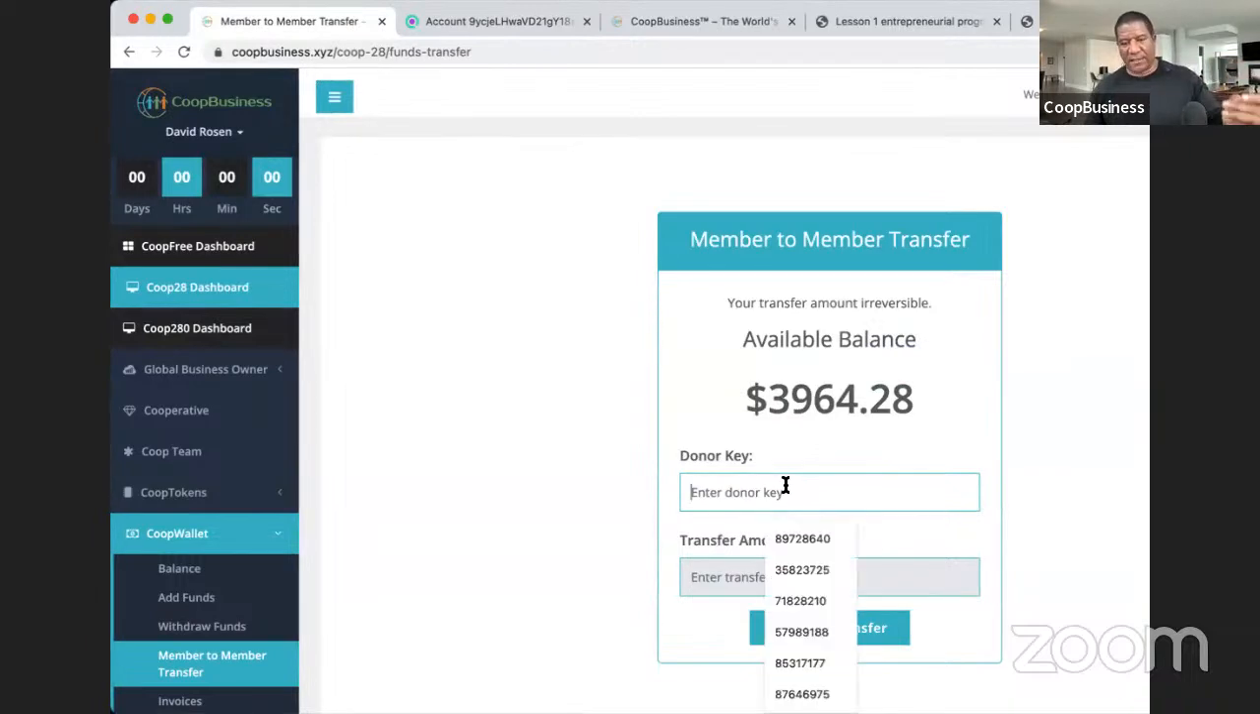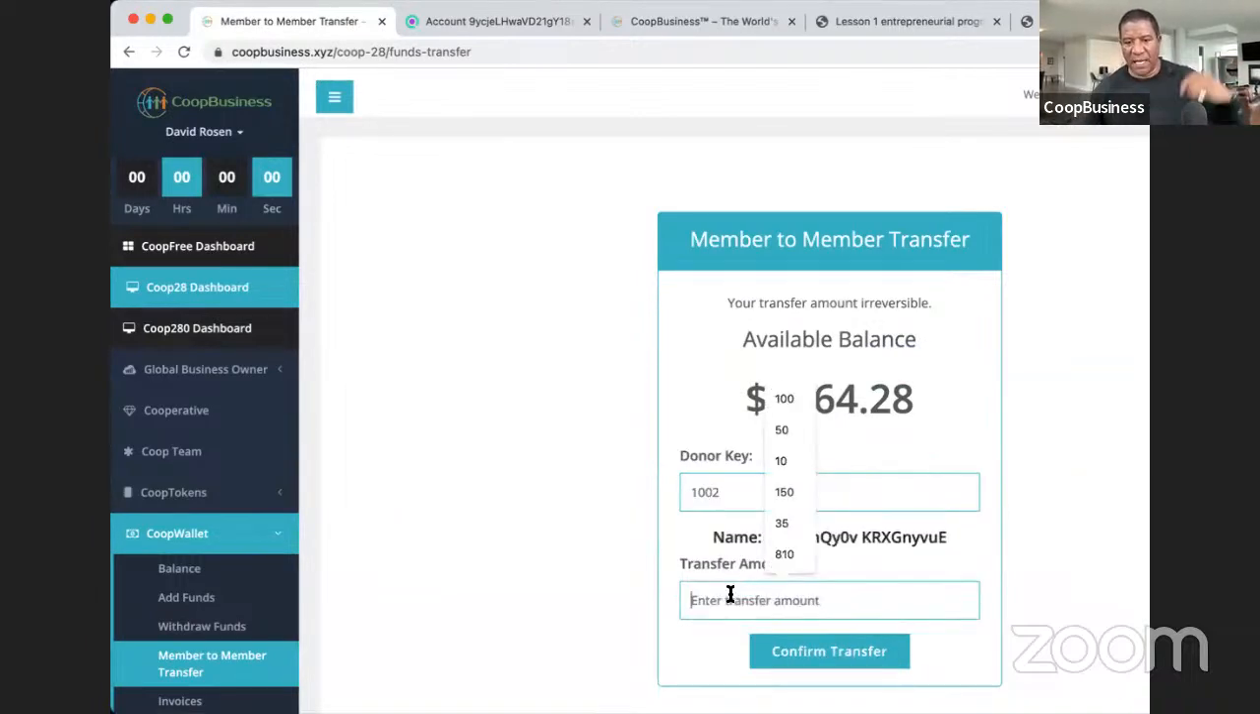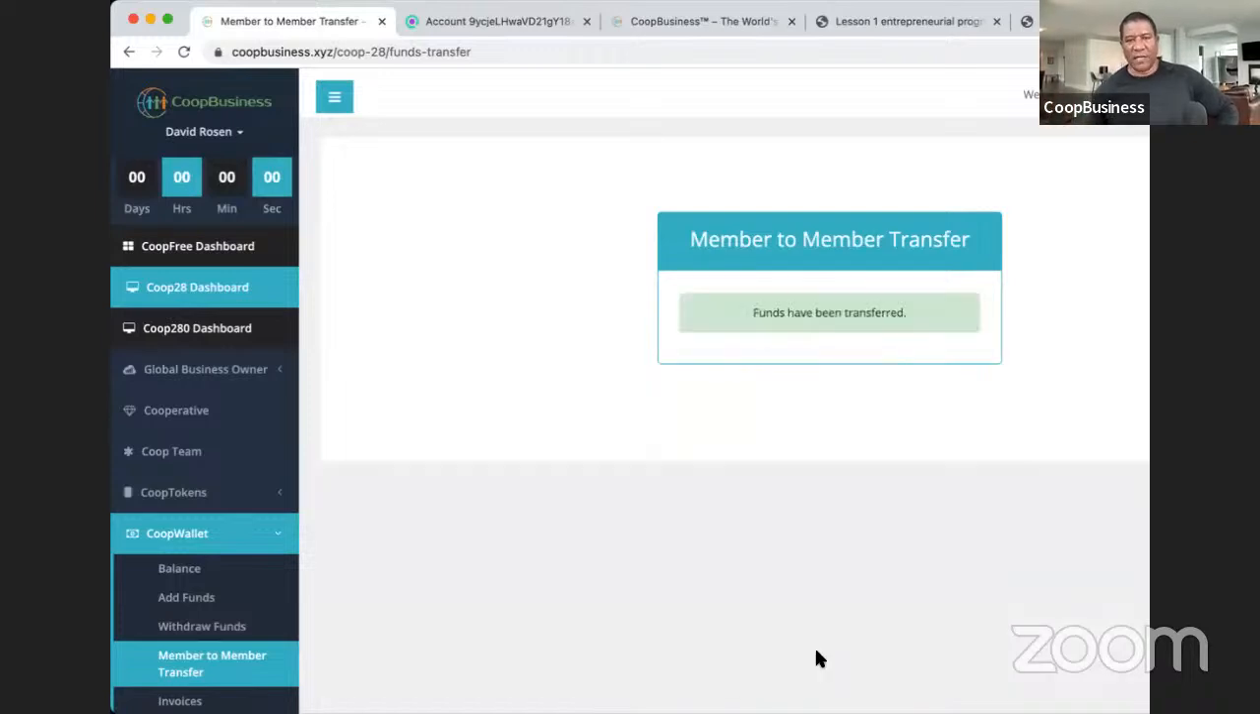So I got $3,000 there. I'm going to send $500 over to that account. Boom. Just like that. That person now has $500 in their account. That's how fast we send money back and forth to our teammates. That's how fast we use Co-op Wallet to buy tokens.